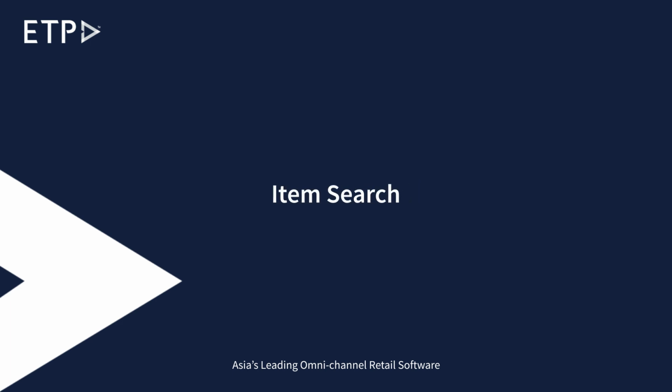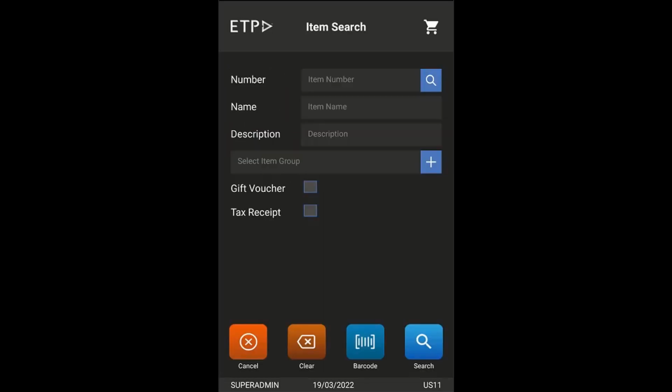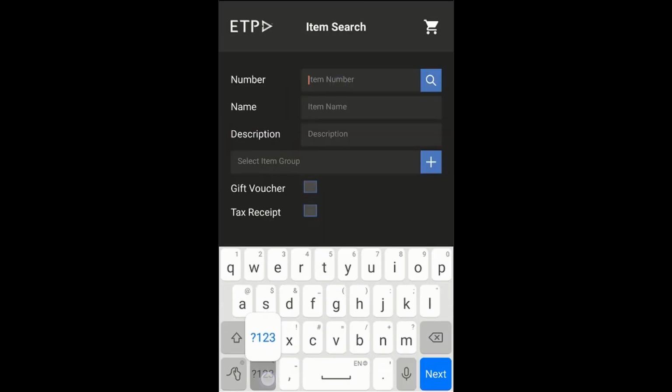Item search. In item search, we can easily search for an item to check its stock level in the current store.